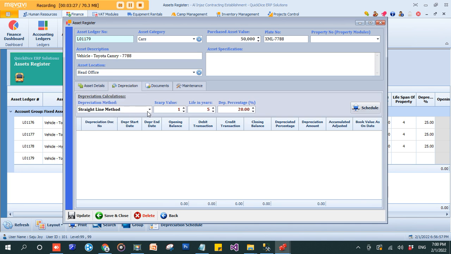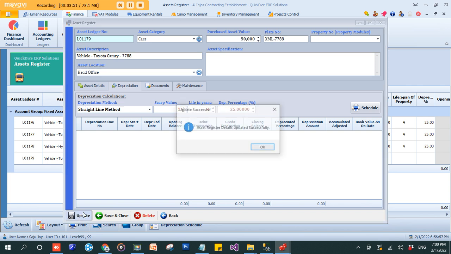For the depreciation calculation method, the system is assigned the straight line method. Scrap value, leave it as 1, and life of years. Vehicles and equipment generally go for 25%, so it's better to choose 4 years, and the depreciation value will be 25%. This is the minimum you have to add, and then click on update.